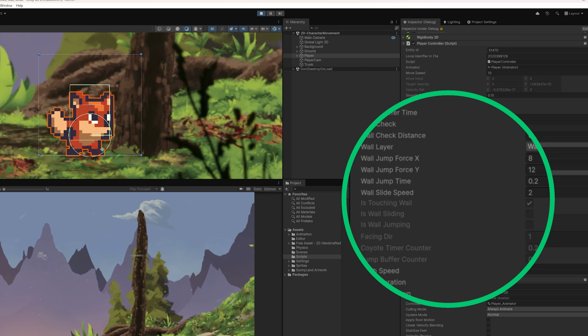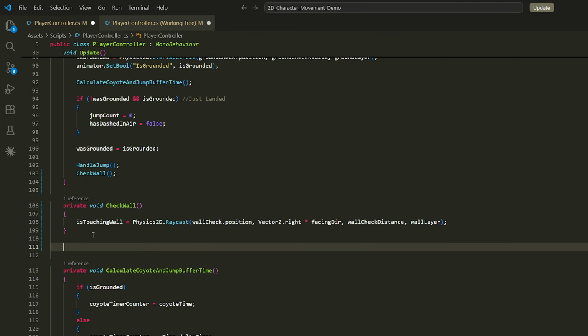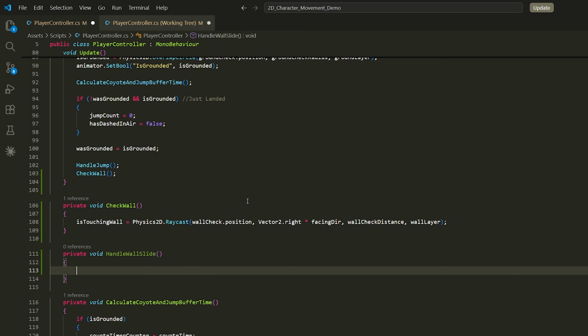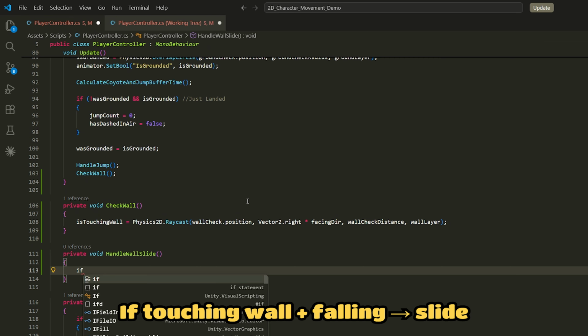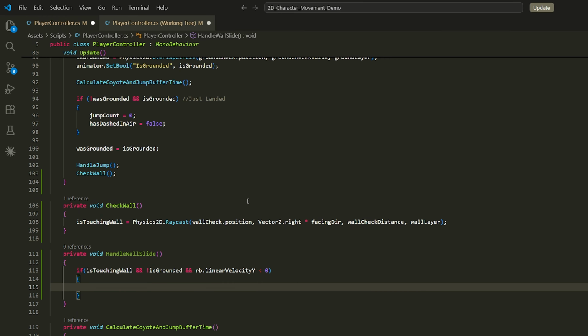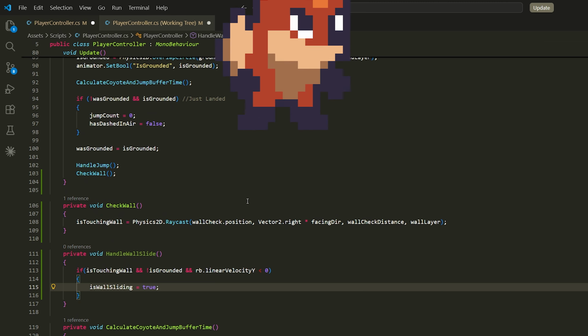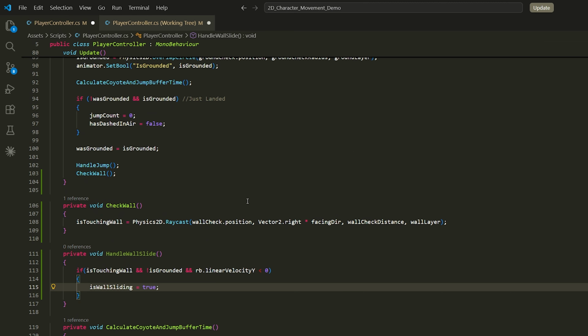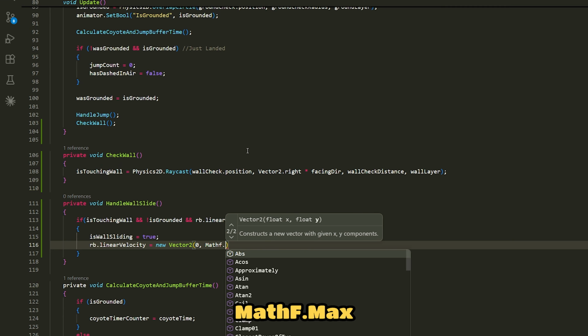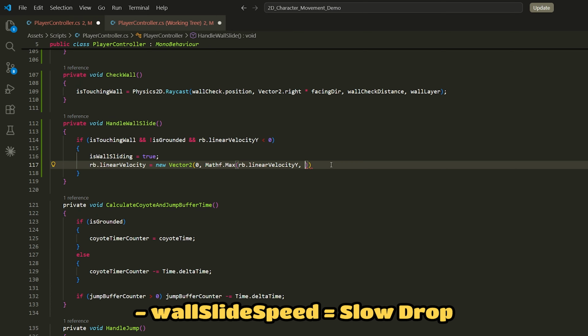Now if we move near a wall, you can see the ray hitting in the scene view, which means our detection is working perfectly. Now that wall detection is working, let's use it to actually create a slide. We will create a function called handleWallSlide. The logic here is simple. If the player is touching a wall, not grounded, and moving downward, we enable wall slide. Normally, gravity would pull the player down at full speed, but instead, we limit that fall speed using Mathf.Max. So the player slides down slowly instead of dropping instantly.